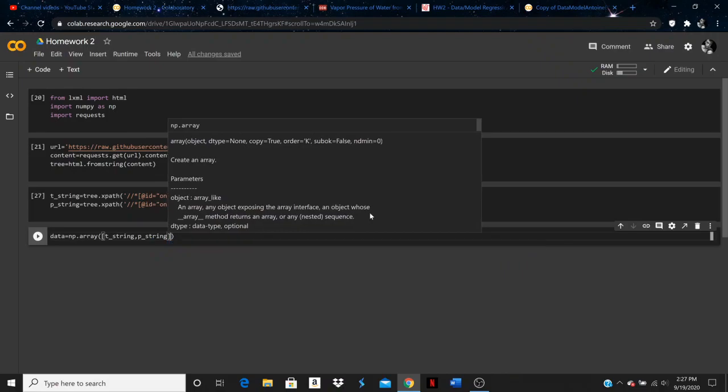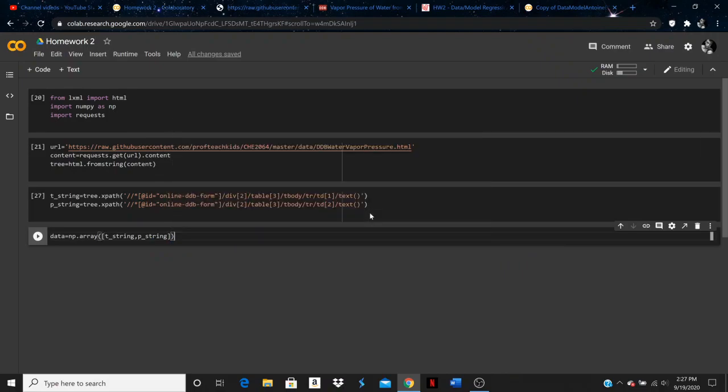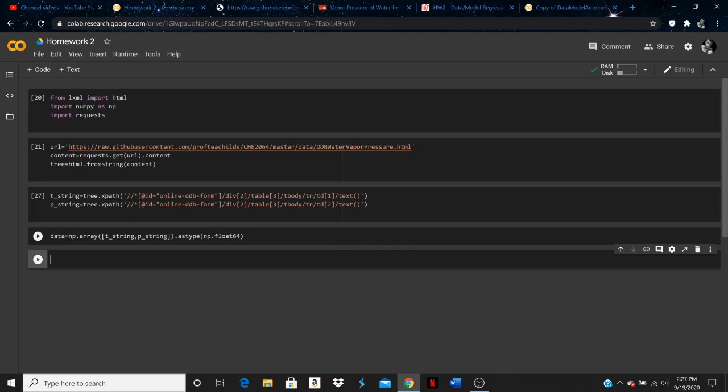Get that correct, and then to make sure we have better precision in our data, we're going to make sure that's 64. Float 64. Shift enter there. Check that real quick. Don't want to make a mistake. Have to come find it later.